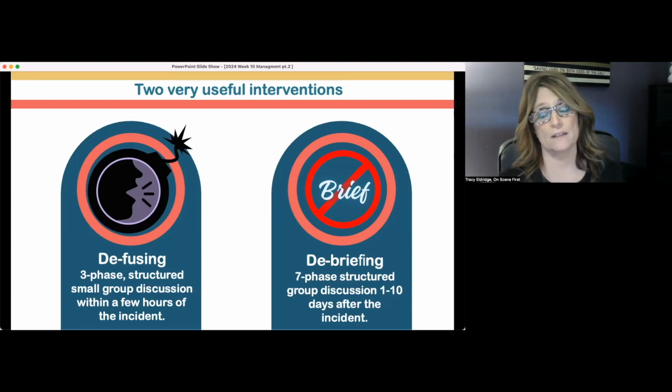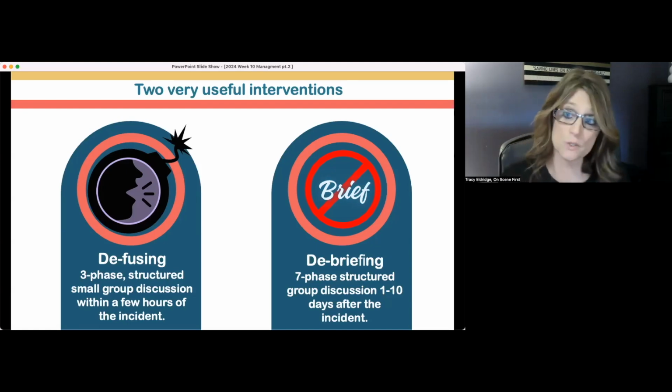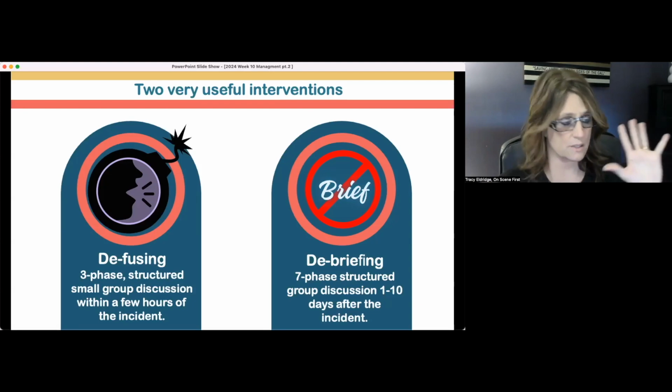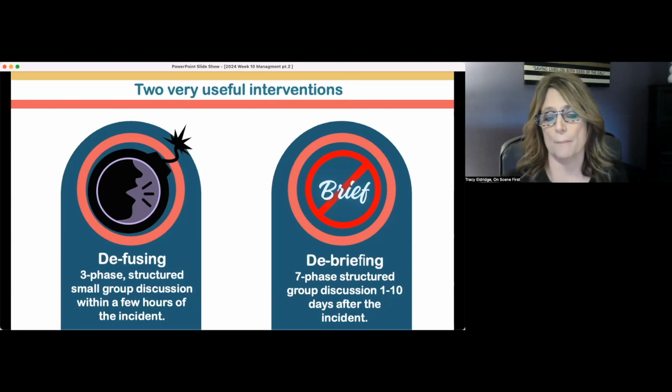So if you need to remember the difference between diffusing, I want you to remember that image of the bomb and the person talking, and it's very quick. We need to just do a quick check-in. And if we don't diffuse that bomb, it could lead to disastrous results. And then the debriefing is actually where we dig further into it, and it's not brief. It's not a quick check-in. So that tells you that there's more steps. So 3 phases versus 7 phases.